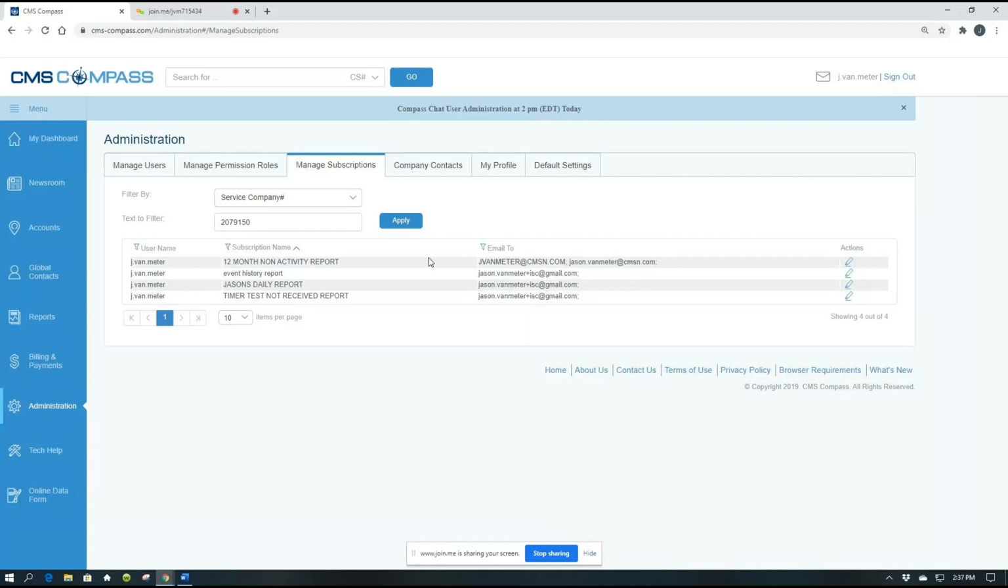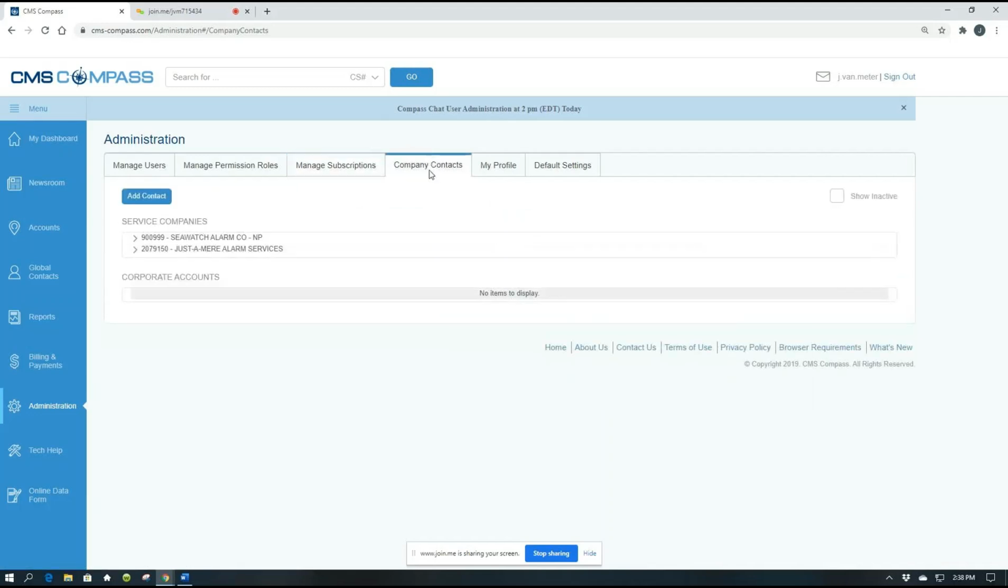So in this case here, you'll see I've got these 4 that are set up. If I want to add my new technician to any of these, I can click the pencil and go in and edit this, and I can go ahead and add jason.vanmeter at cmsn.com. Boom. He's been added. There's his monthly time, 3:39 a.m., and that's the period that it's going to do. I hit save, and now I've updated that subscription report.